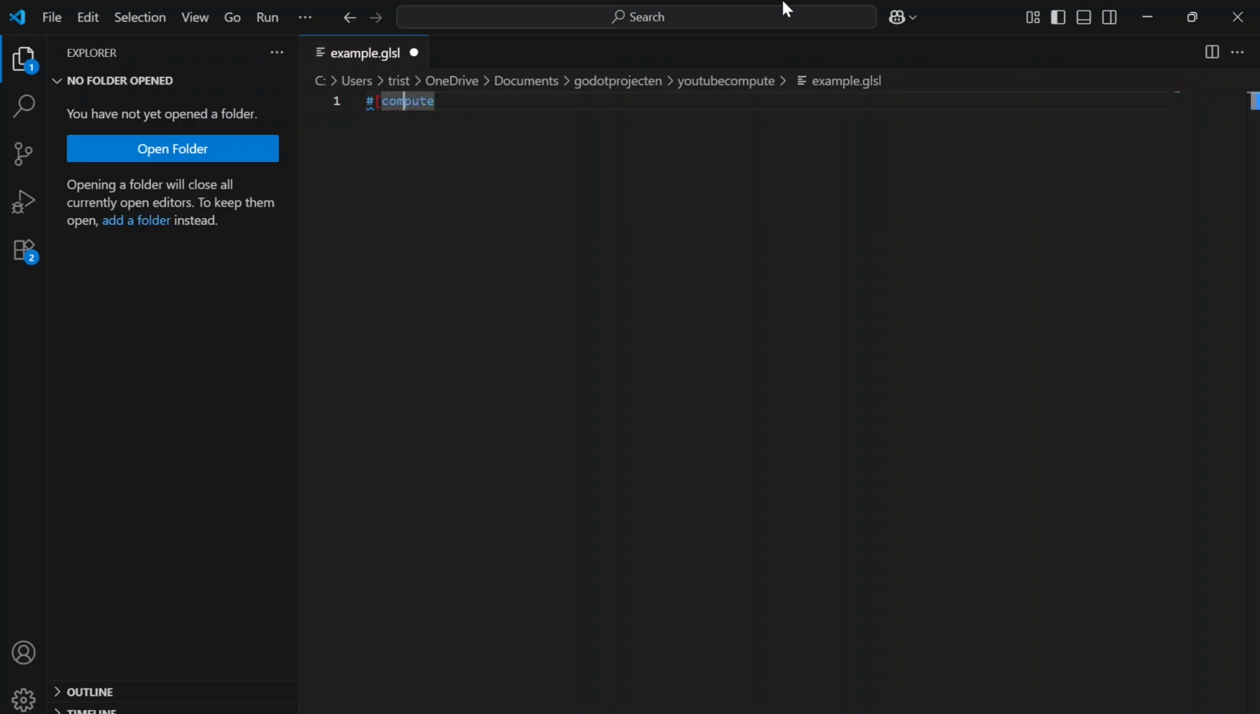We do this by saying #compute at the top of our script. Actually, execute is, of course, you say it like this. We also need to define our version of GLSL. For Godot, you will always say version 450.